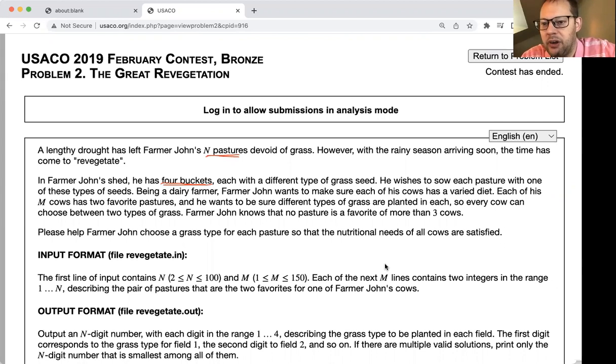Being a dairy farmer, Farmer John wants to make sure each of his cows has a varied diet. Each of M cows has 2 favorite pastures, and he wants to be sure different types of grass are planted in each, so every cow can choose between 2 types of grass. Farmer John knows that no pasture is the favorite of more than 3 cows. Please help Farmer John choose a grass type for each pasture so that the nutritional needs of all cows are satisfied.